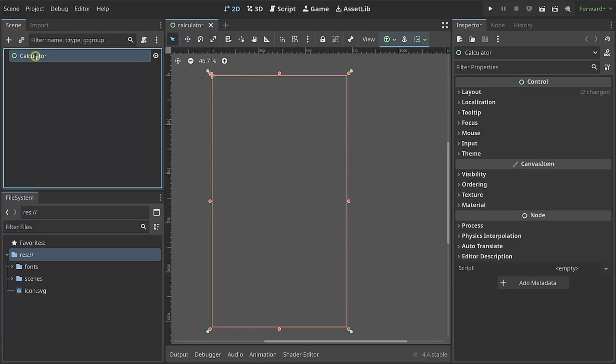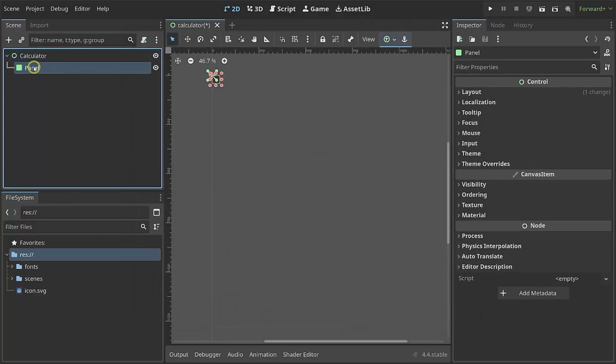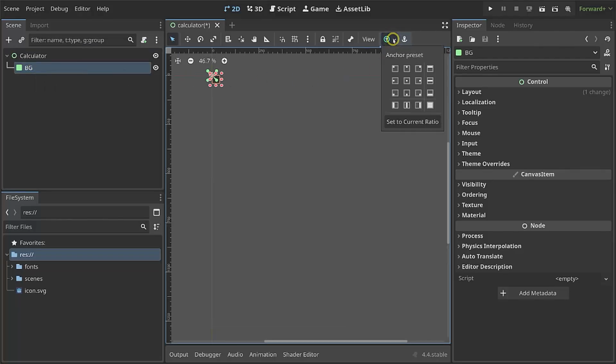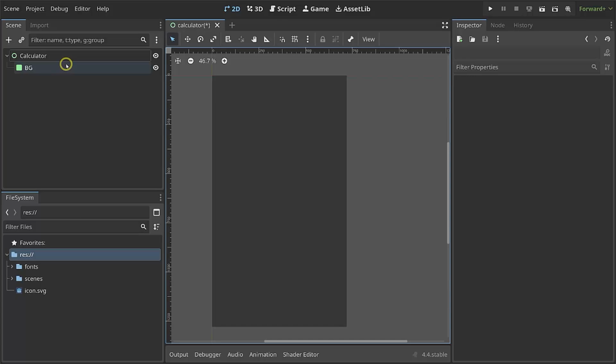First of all, in there, I want to add one node, which is going to be a panel, which is going to become the background later on. This node should cover the entire available space, so click on the full rect. And then we have a background. No styling yet, that will come later.